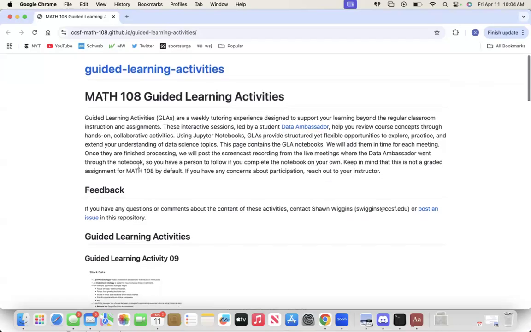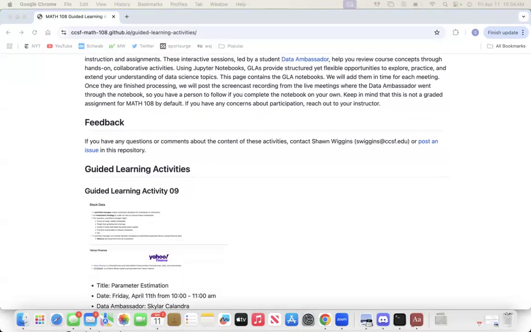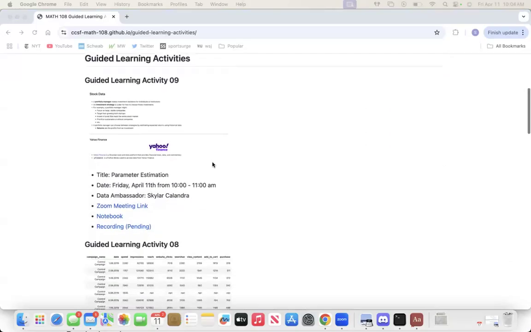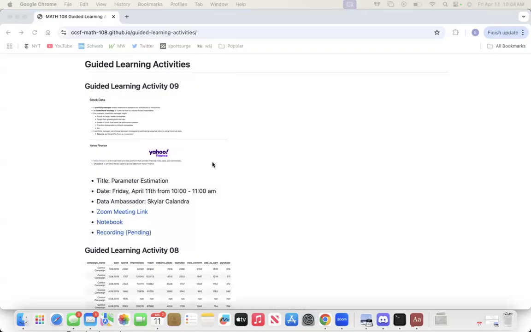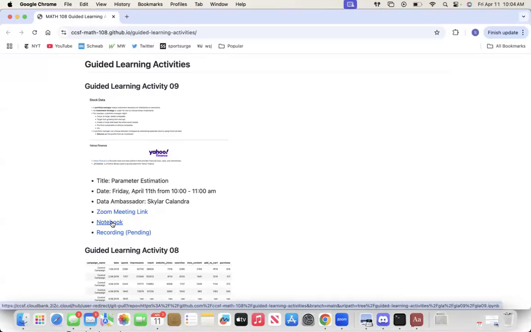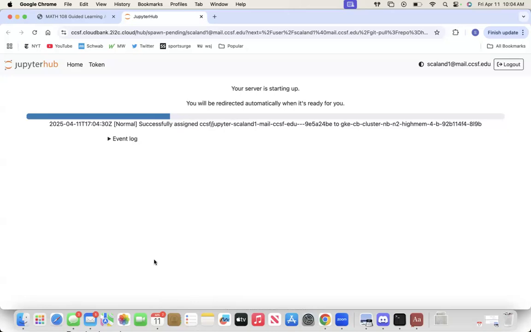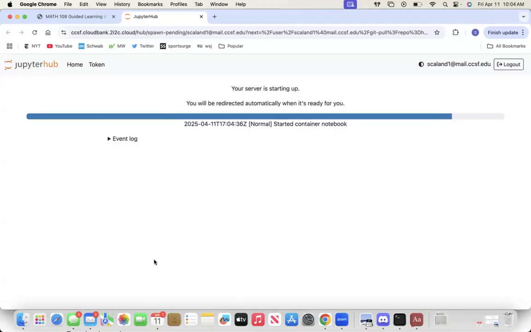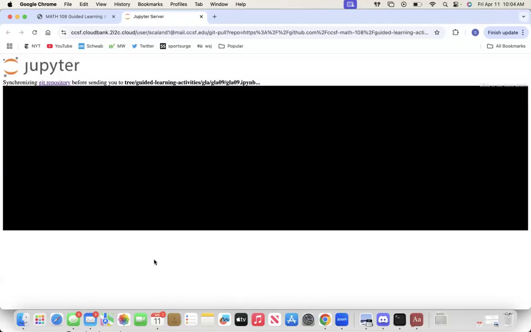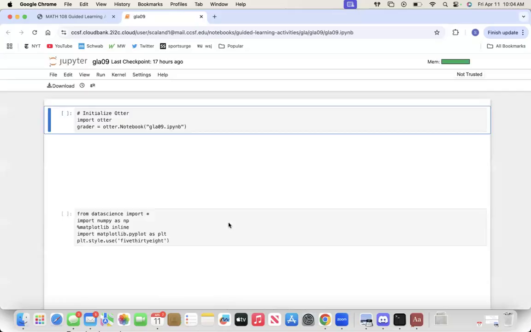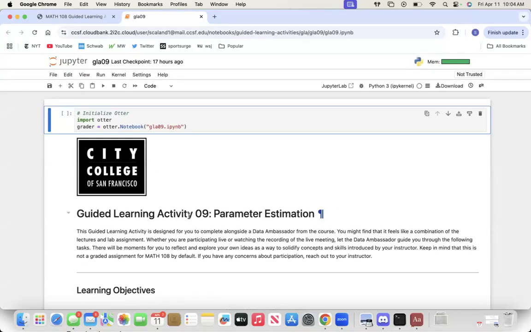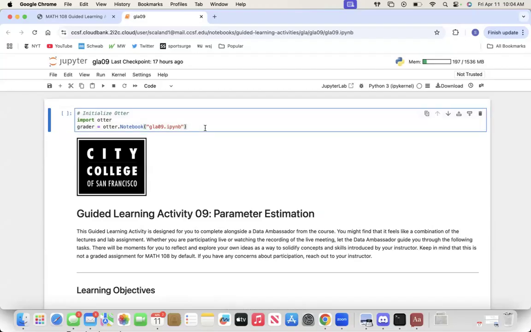Today we're going to get into guided learning activity number 9, and it's going to focus on parameter estimation and confidence intervals. Let's open the notebook. All right, so guided learning activity 9, parameter estimation. Going to start out by initializing the order.